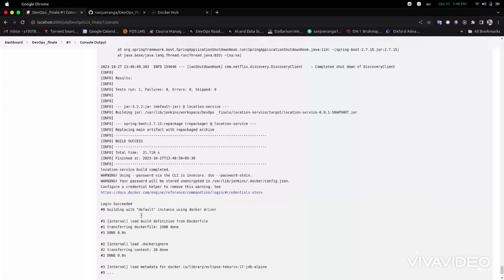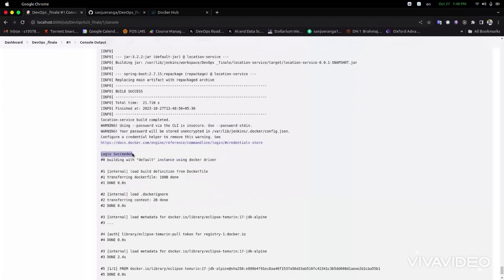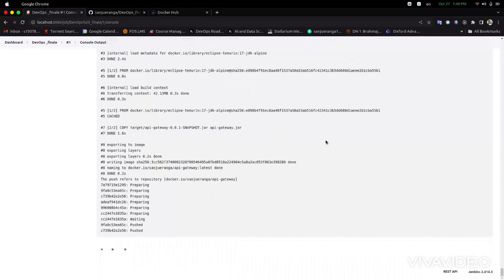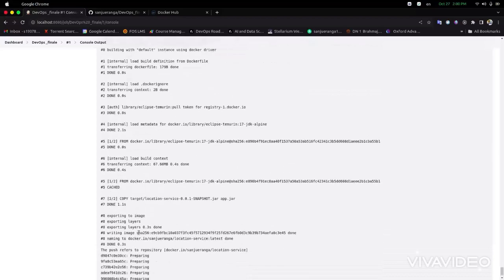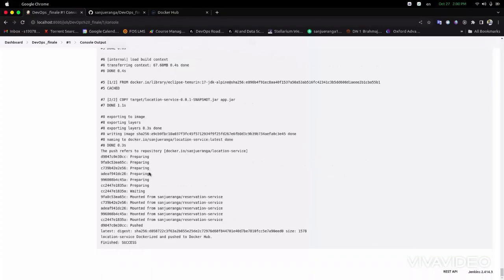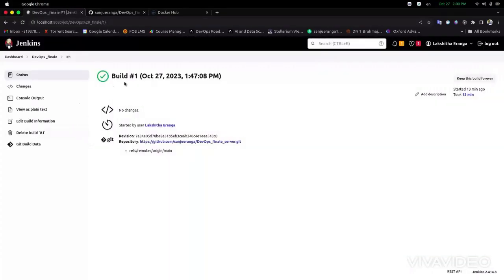All 5 services have built now. We are logged into our Docker. You can see below that our Docker images are being prepared and pushed. Now all 5 Docker images are built. Then we can see the status and the build has been successful.